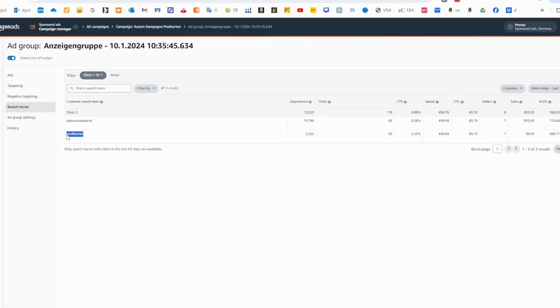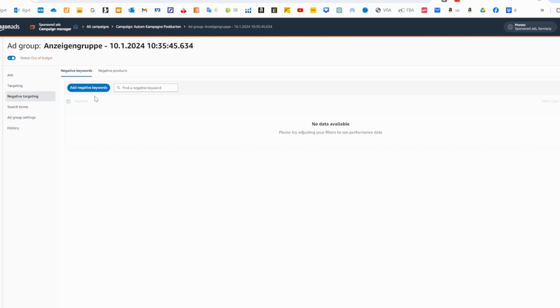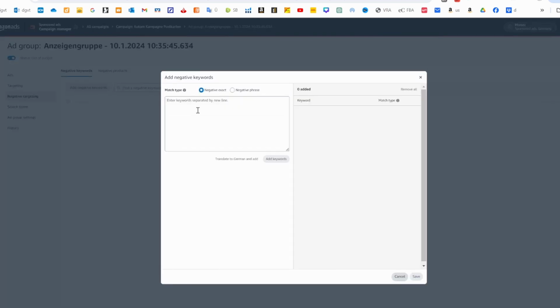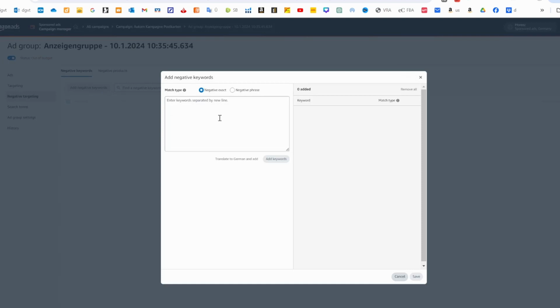So we can just copy the keyword or the ASIN where these filter settings apply, and then we go to negative targeting and paste them into the negative exact match keyword list. If the search terms that you identify now are completely irrelevant to a product, you can also consider adding them to the negative phrase match.